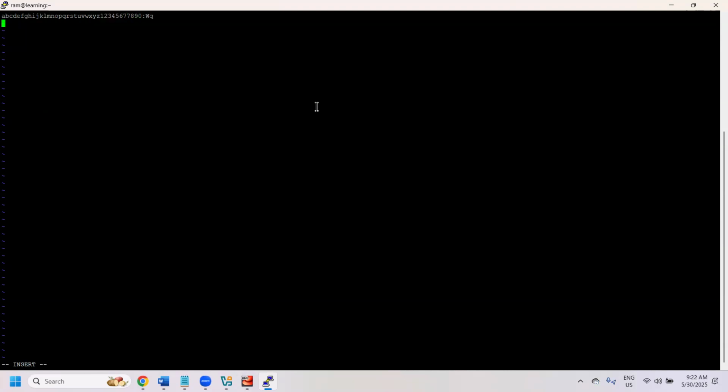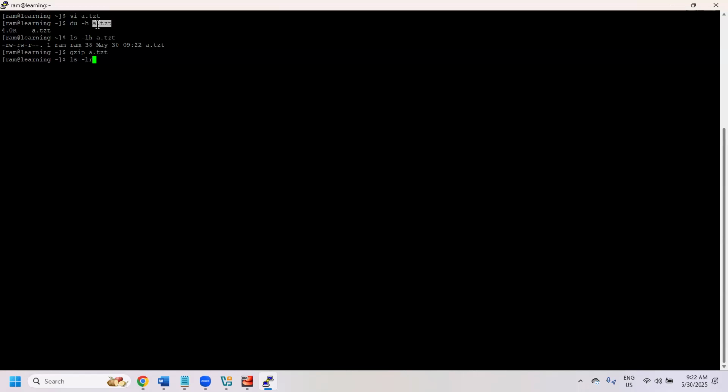What is the size of this file? Let's go ahead and save this. Here, what is the size of this file? du -h a.txt is one way to get a size, or ls -lh a.txt. So here it is displaying 38 bytes. Now I'm going to apply gzip to a.txt.